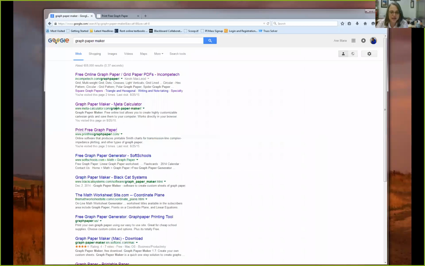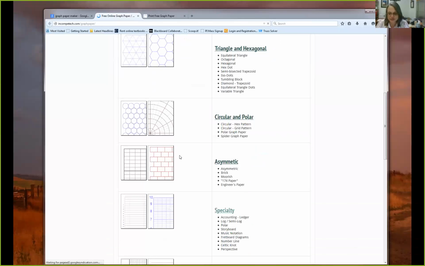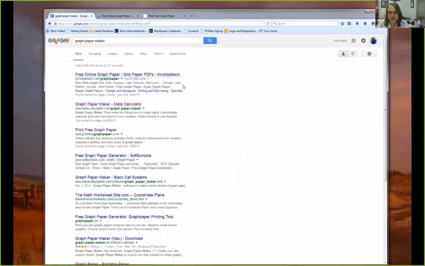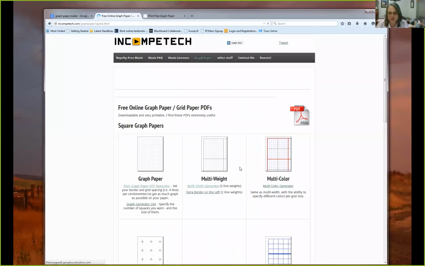The other one I like, is it this one? No. This one works. So this was when I did my Google search. This was the top one. And this one is what that was, the Incompetech. And if we look at the squares, what this does is it gives us options for a lot of different square options. My computer's locked up, but you get the idea.